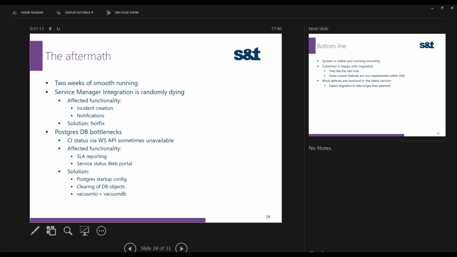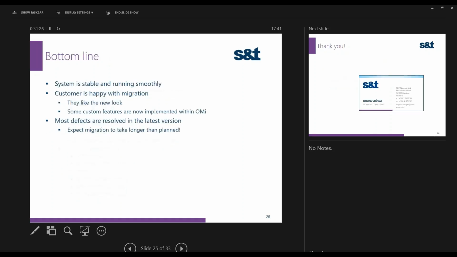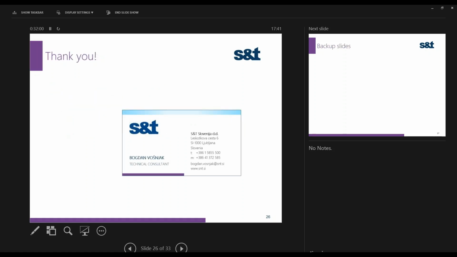And then we got, again, problems in the areas which were most painful for the customers. But again, through a hotfix and some customizations, they were finally fixed. So the bottom line, the system is now stable and it's running smoothly. And the customer is happy with the migration. They like the new look. They like the fact that we were able to put some features into the out-of-the-box features. So definitely for all of those of you who are still waiting to do this, this is the way to go. And if you use the latest version, most of the defects will not affect you. Just expect that this migration will take longer than expected. So with this, I thank you.